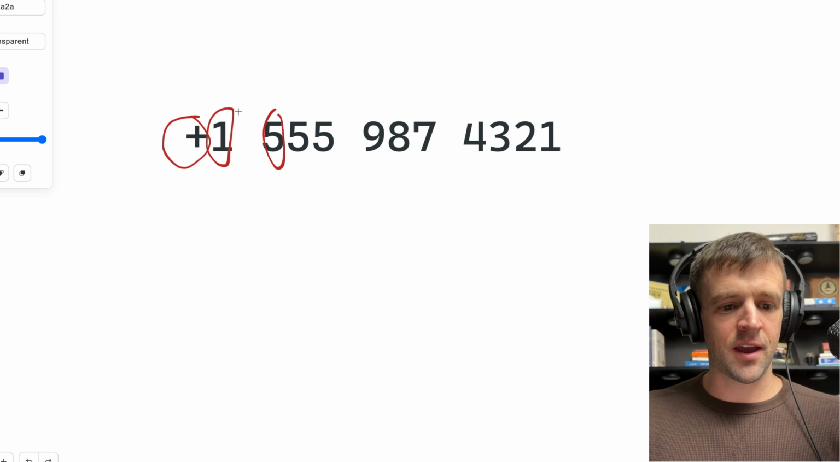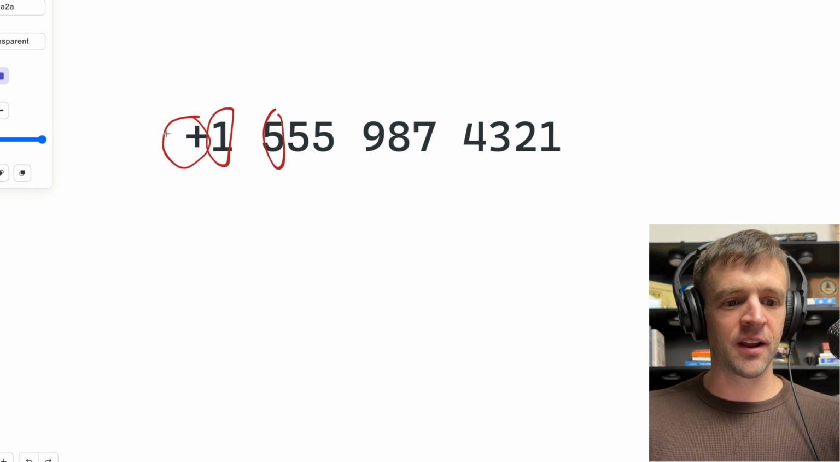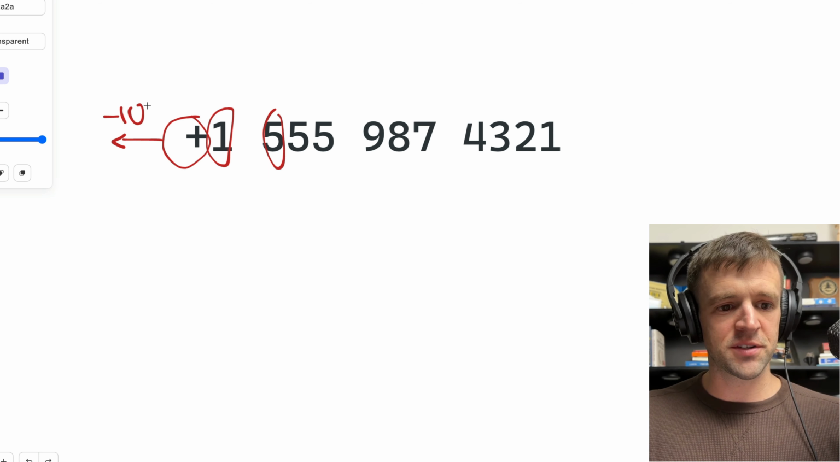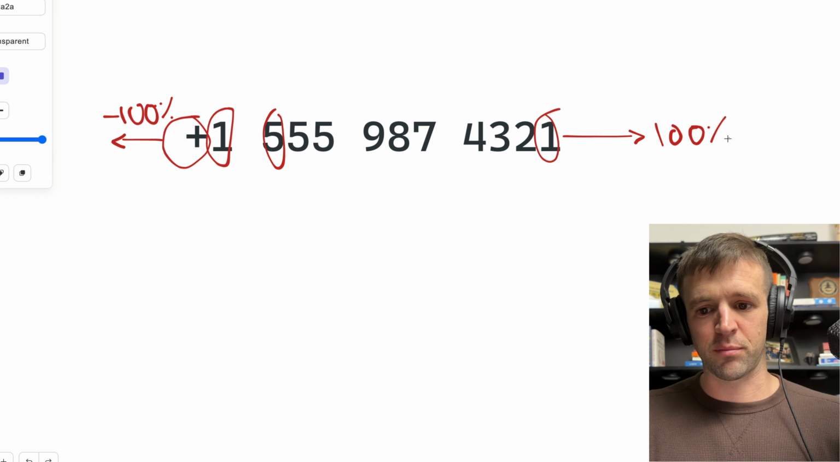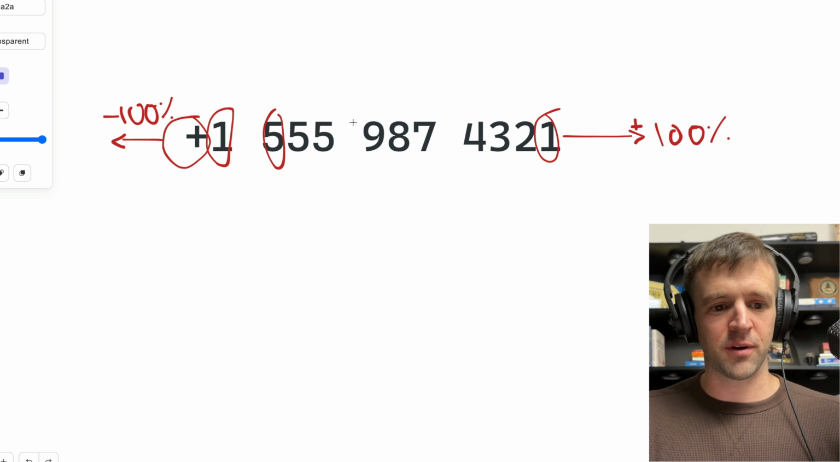Okay. And we're going to apply some math to each character. So we know this one we want to move over negative 100% in the X direction. And this character here, we want to move over 100% in the positive X direction, so plus, not the Y direction.